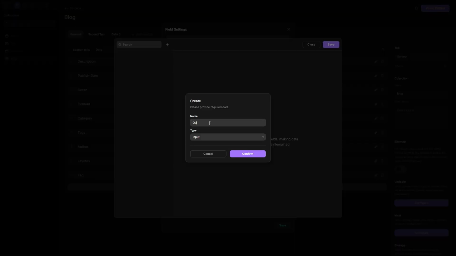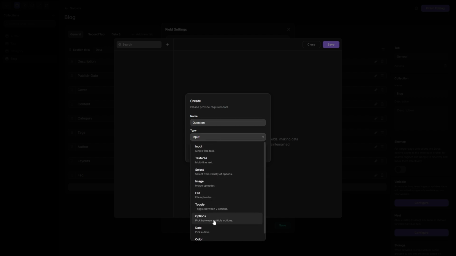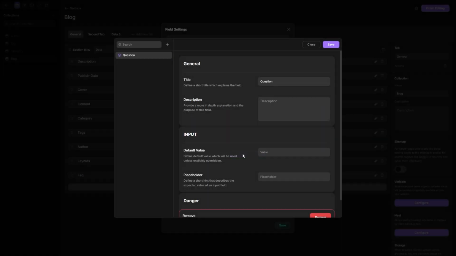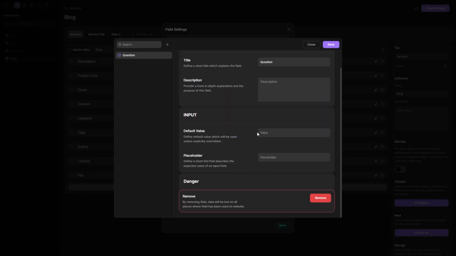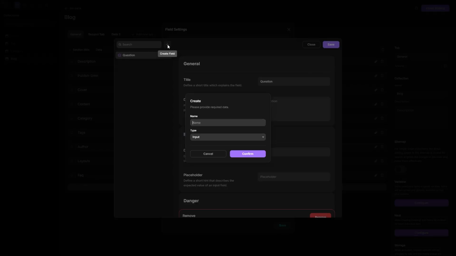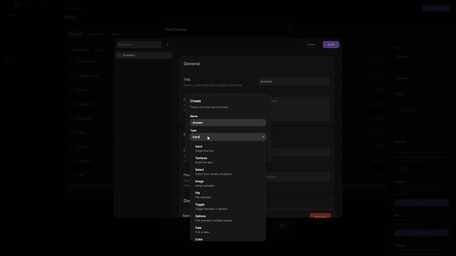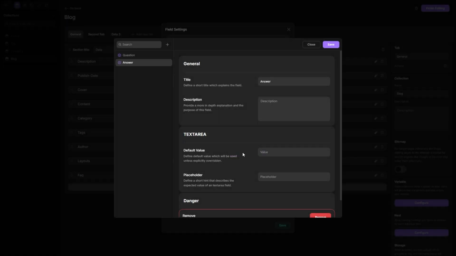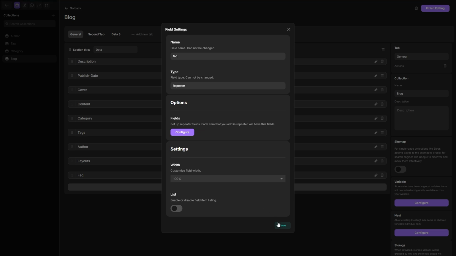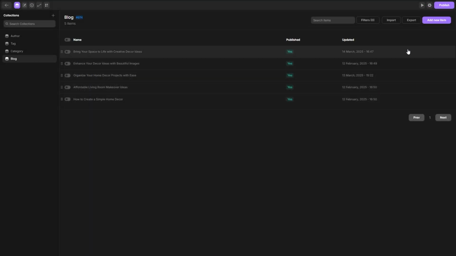Let's name it question. And here you can choose different types of fields. For the question, we need a simple input field, so let's just leave it like this. Here we don't need to input anything, and let's create another field. This is going to be our answer. For this, we can choose a text area since this is a multi-line text field. So let's select it, hit confirm, and we can immediately hit the save button here, and finish editing.